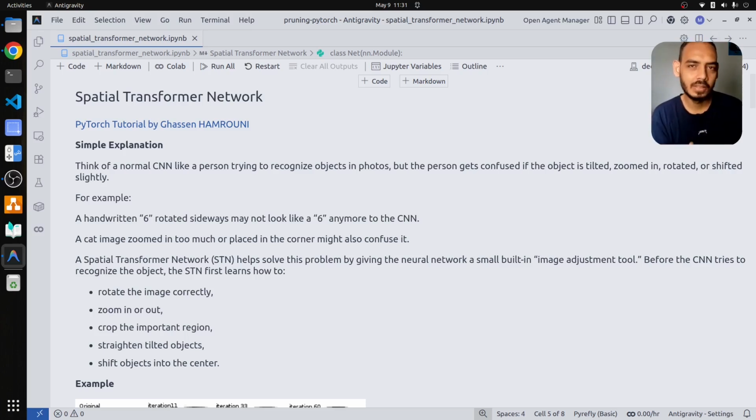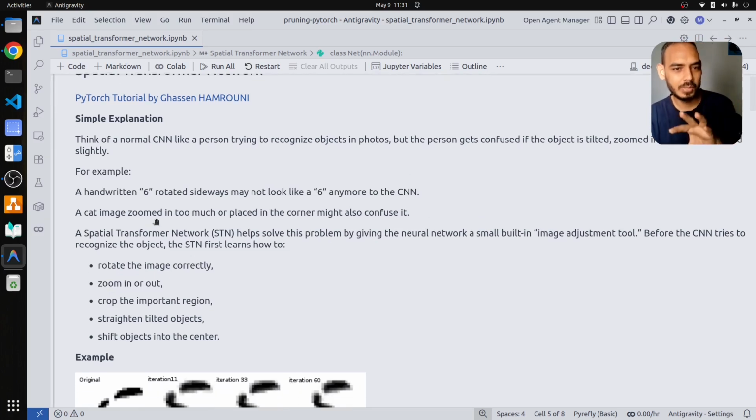So to understand STN, you have to first start thinking about convolutional neural network, which helps you to recognize objects in an image. But if those objects are rotated or tilted or zoomed in, the CNN network starts getting confused and is unable to recognize the object. For example, consider you have a handwritten 6 rotated sideways. So it may not look like 6 anymore to the CNN network. Similarly, a cat image which is zoomed in too much or placed in the corner might also confuse the CNN network.